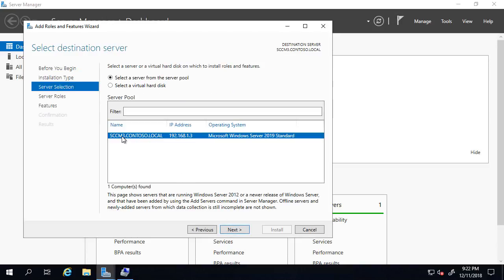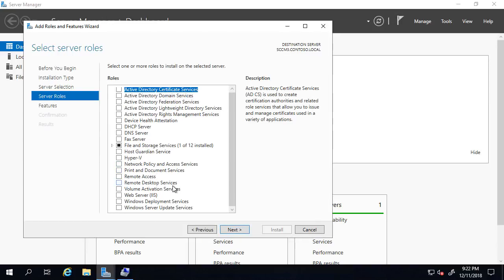All right, so we are logged in. We are now on SCCM3. So this is essentially the new site server that we're going to restore. It's now running Server 2019. So we're going to upgrade from our old site server running 2016 to 2019.